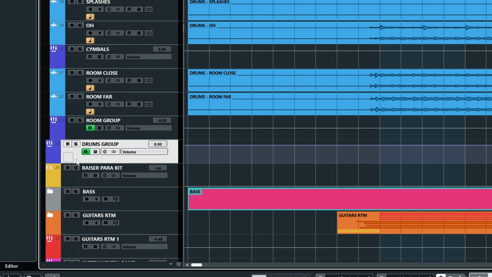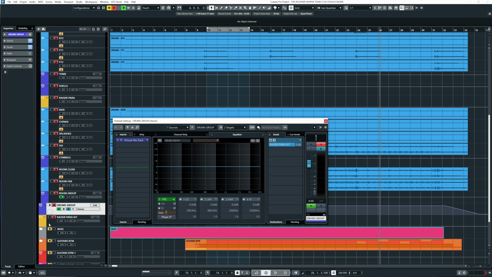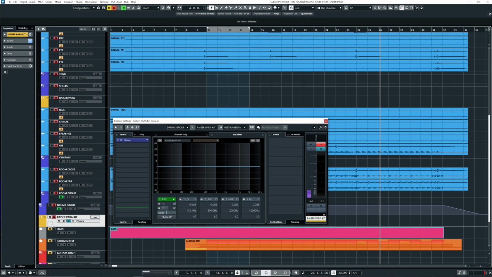Really cool. Now, just for fun, let's also try it on the full drum kit. So over here, see Razor Para Kit, which is basically the whole drum kit in parallel compression to Razor. So you can see over here, I have an effect send, sending it to Razor. Let's loop that same section and just see what it does.